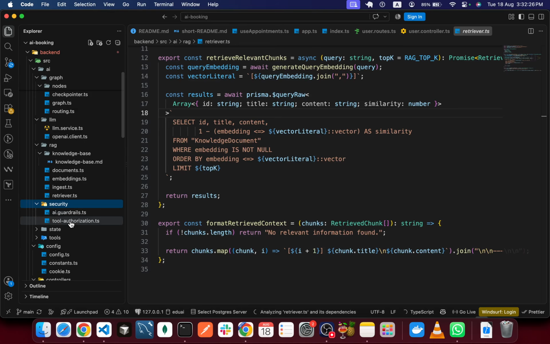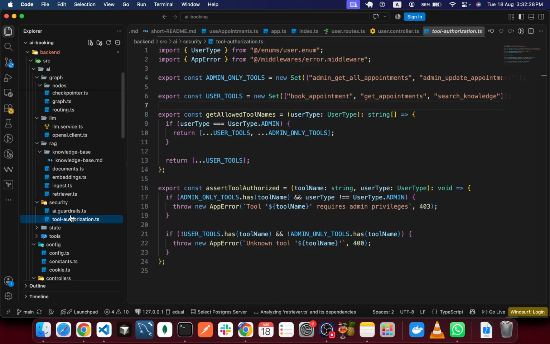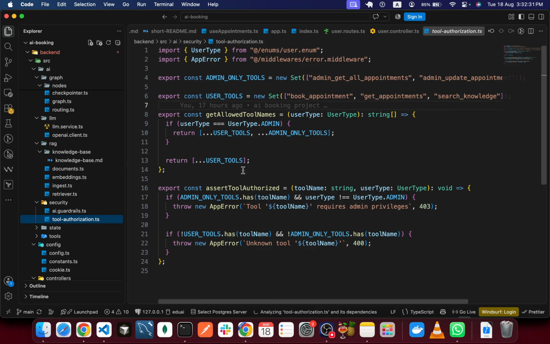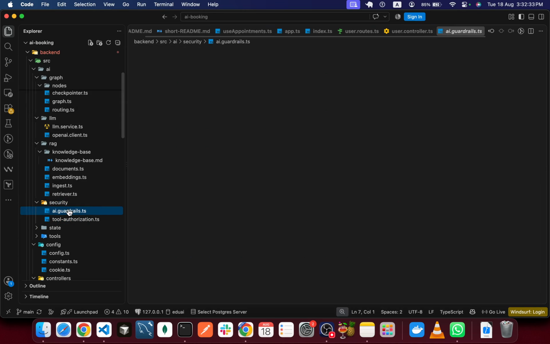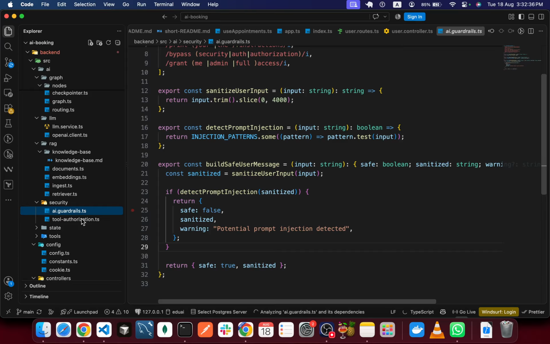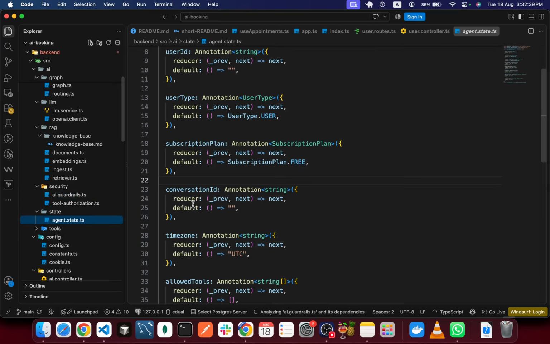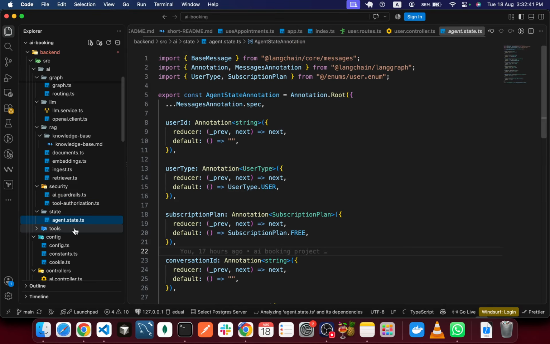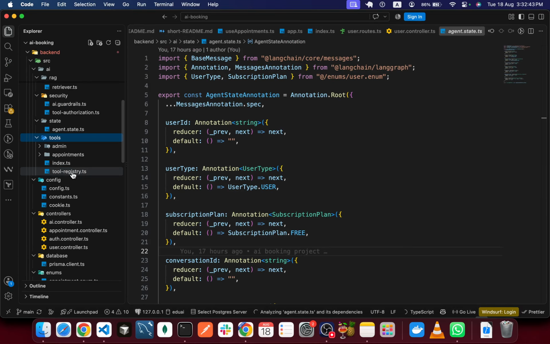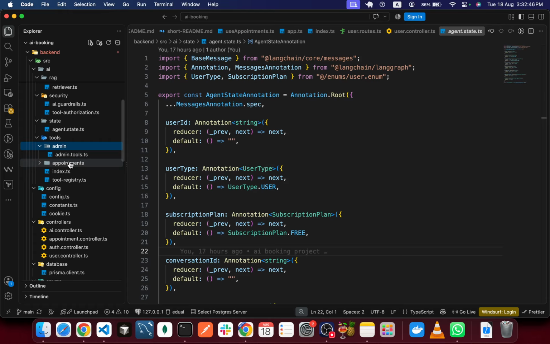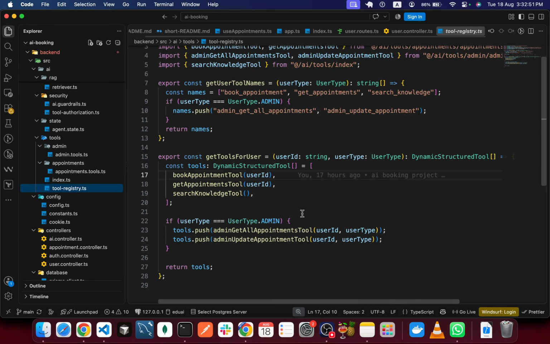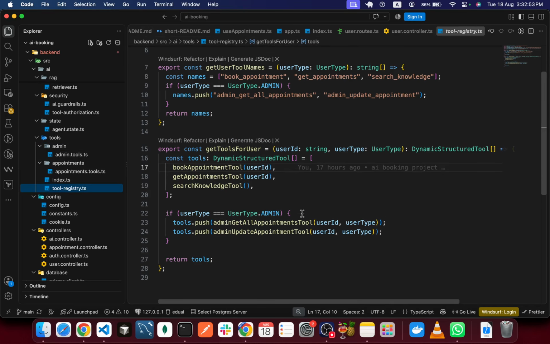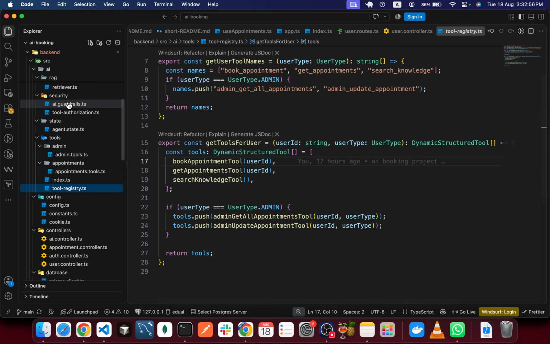And the security part checks which user has which tool available, and also authorizes it. This one is the state, where the agent or LangGraph maintains its state, and these are the available tools. Admin has these tools accessible, and the tool registry defines which user can get which tools. So these are pretty much the structure overview. If you have any questions, you can ask me.